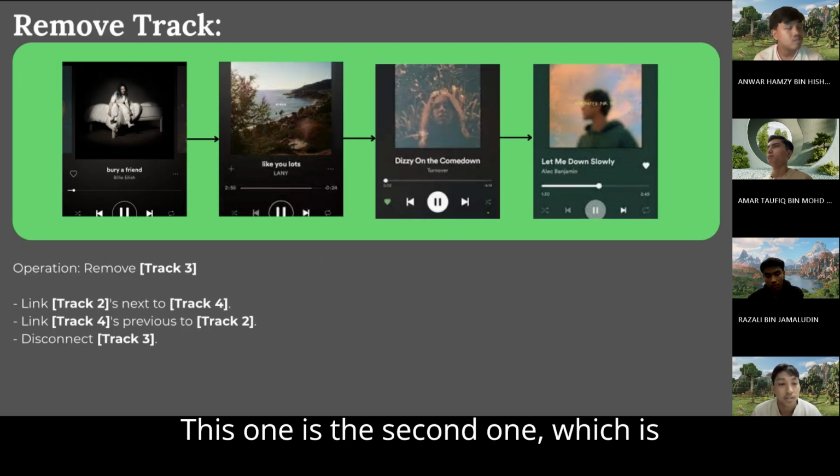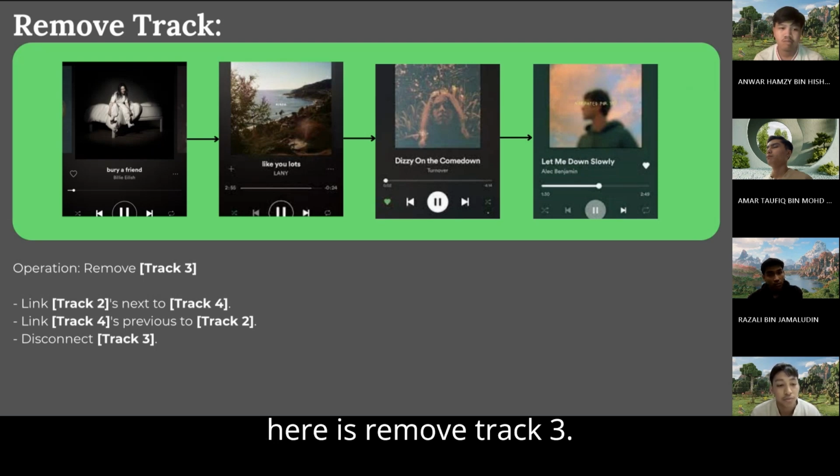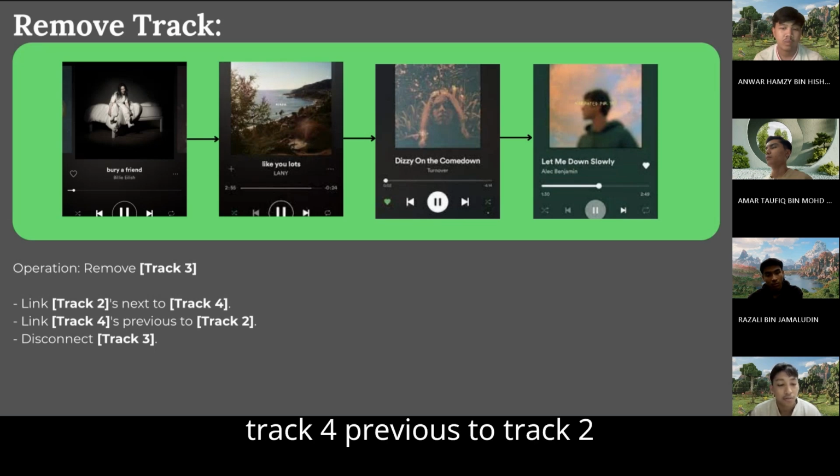This one is the second operation, which is remove track. So what we are trying to do here is remove track 3. So link track 2's next to track 4 and link track 4's previous to track 2, and it will disconnect track 3.